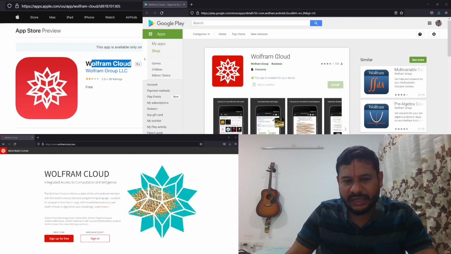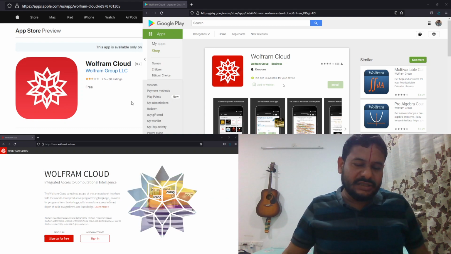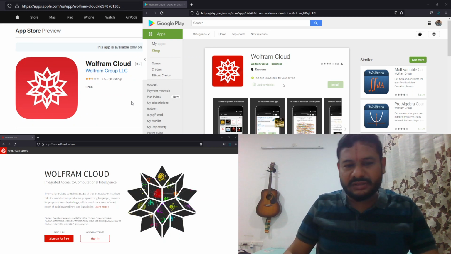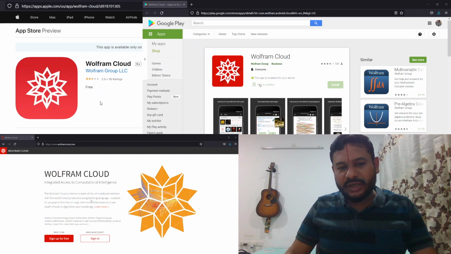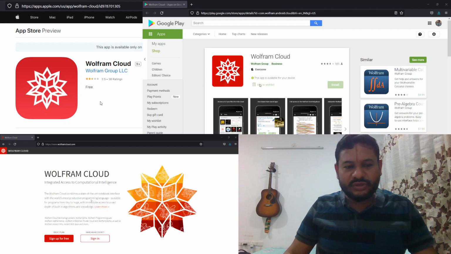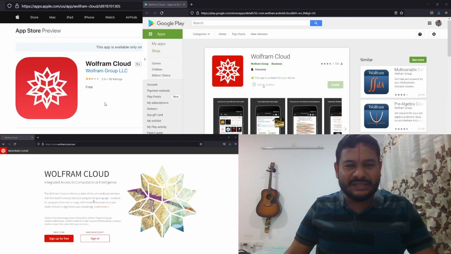You search for the Wolfram Cloud app, and then again, to use this you'll have to be connected to the internet, because this is going to do cloud computing. Whatever command you give it locally goes to the cloud and gets computed, and the output comes to your mobile device. But it's pretty fast. For most of your calculations it will take less than a second.